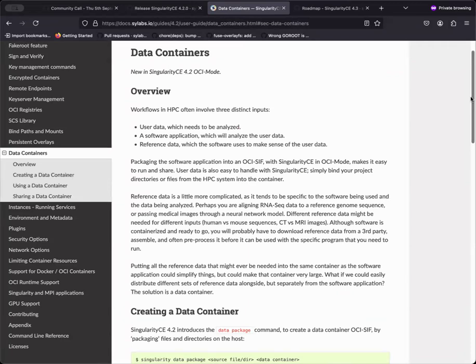You can't run it on its own, but you can put data essentially into the same OCI CIF image format that you can push up into an OCI registry in order that data can be shared alongside application containers. And there's some overview here.